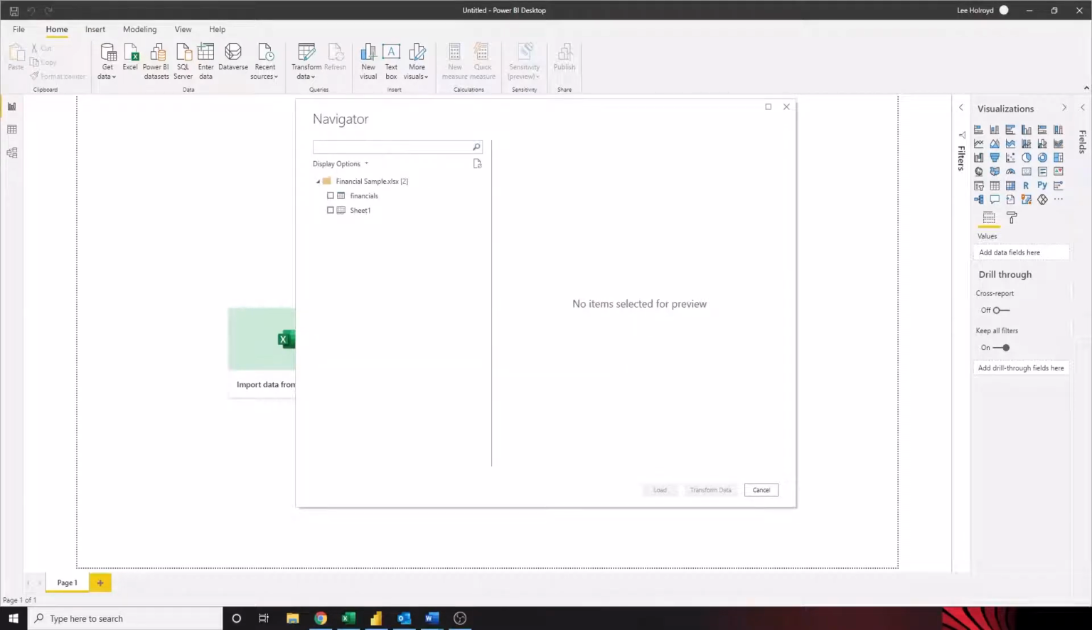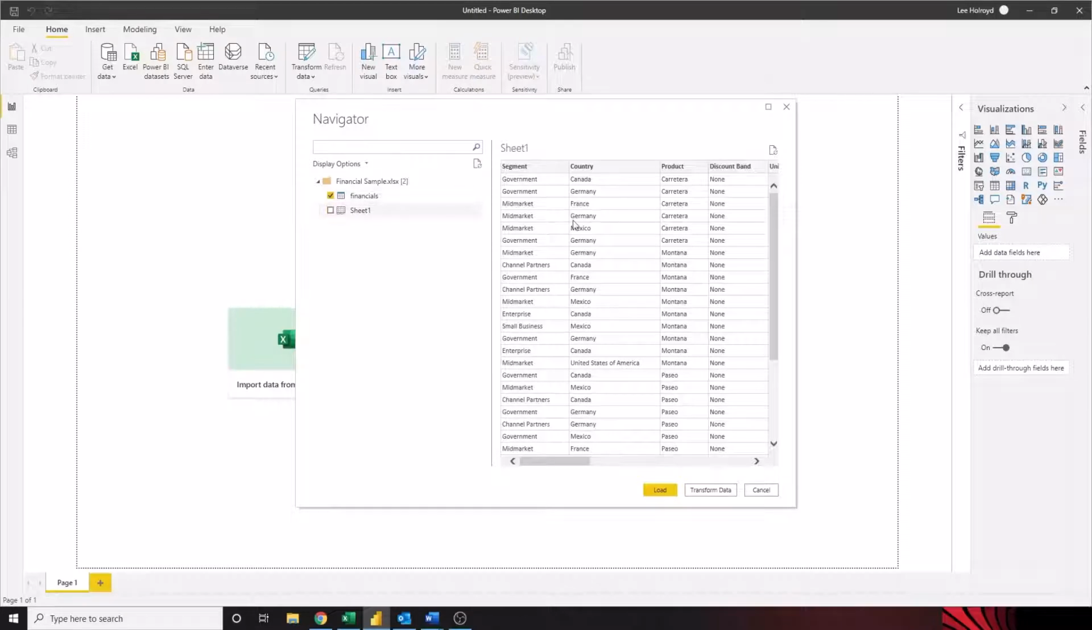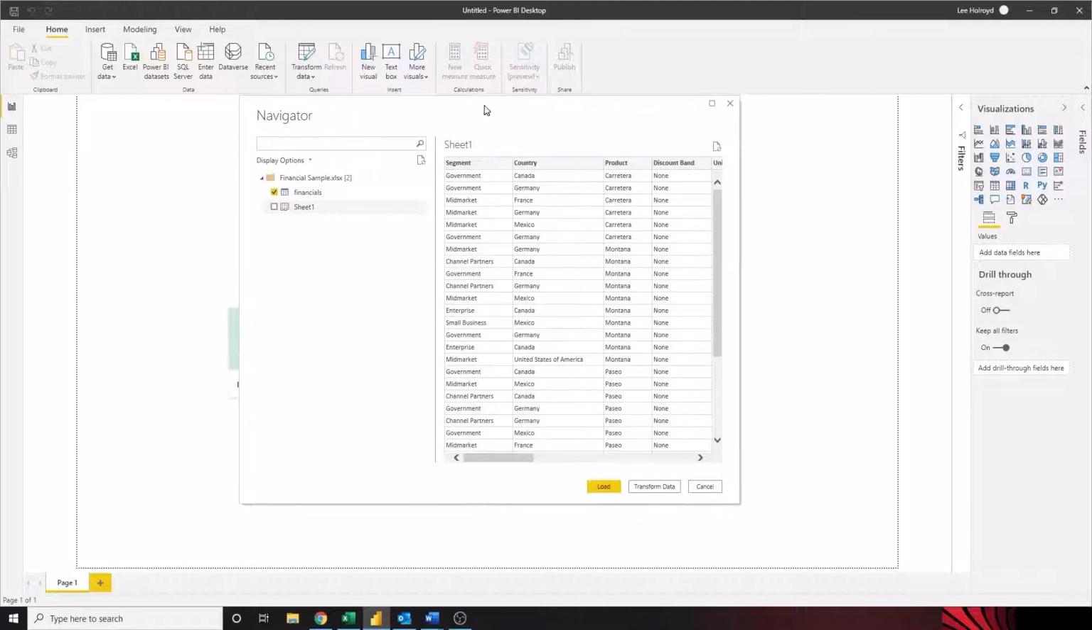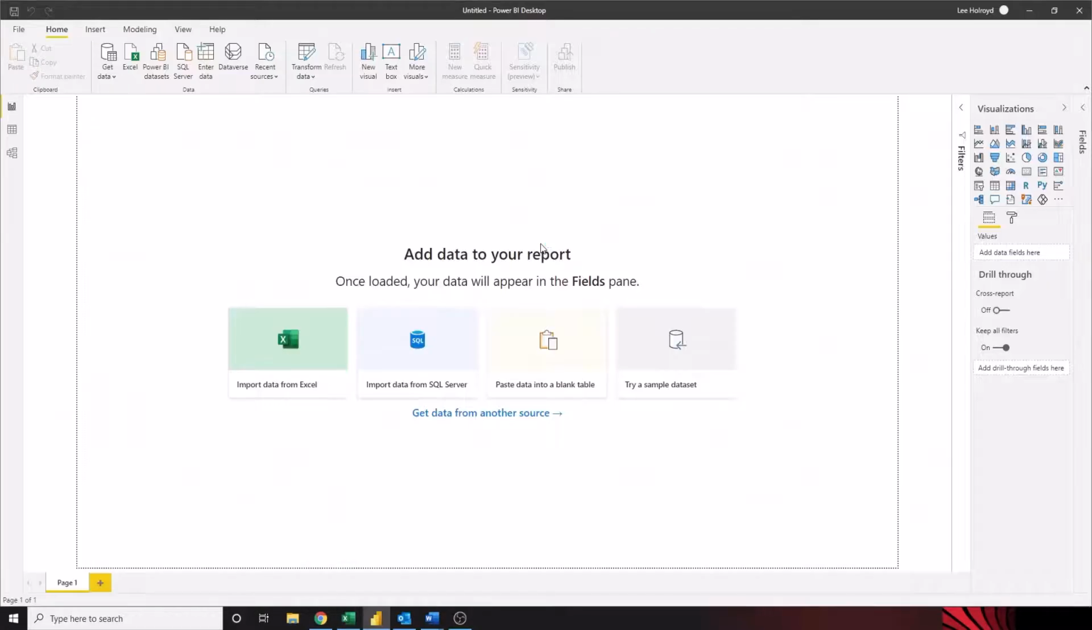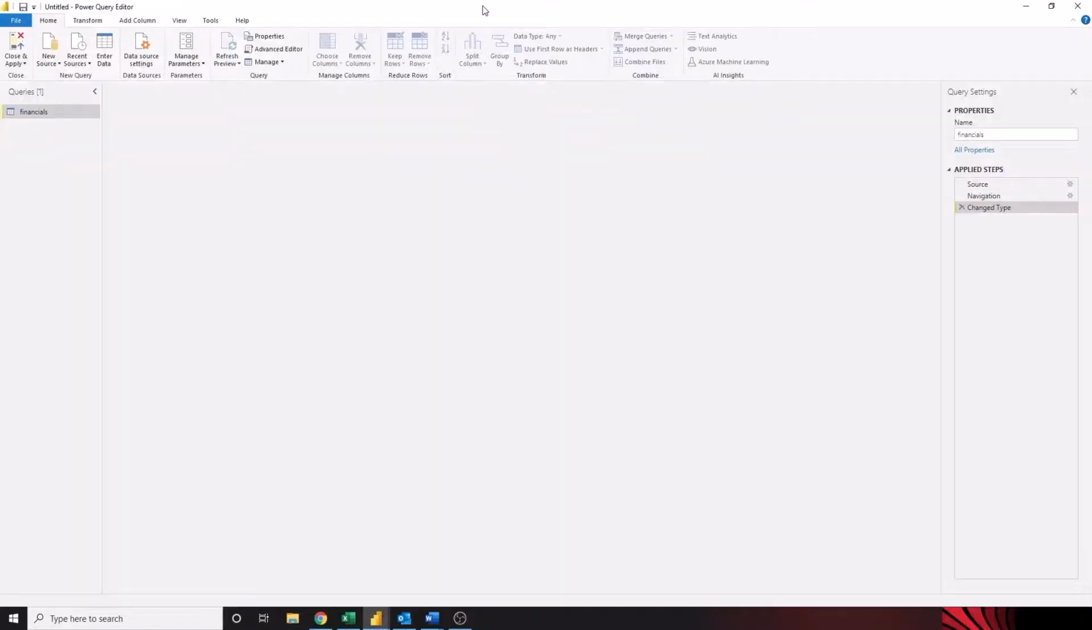It might take a couple of seconds to get to this point, and then you should see this navigator appear. This is the bit where you can click on different tabs and it tells you different aspects such as that. So it pulls basically different areas of that Excel document. The way this Excel document is set up, all we need to do is click on Financials, and then at the bottom here you can load it straight into Power BI, but we want to click Transform Data and it brings it up in the Power Query Editor.